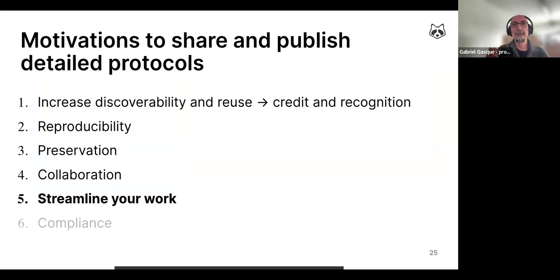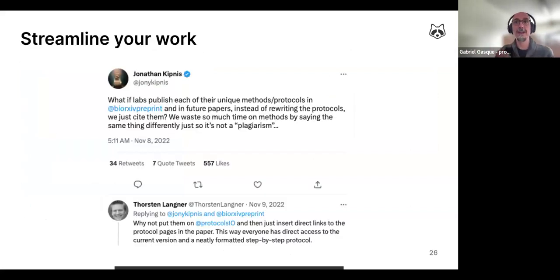And that takes me to the fact that by publishing your protocols, you should also be simplifying your work down the road when the time of submitting a manuscript comes. Let me use another example here from Twitter. So we have Professor Kipnis at Washington University in St. Louis, United States, tweeting and saying, what if labs publish each of their unique methods or protocols, and in future papers, instead of rewriting the protocols, we just cite them? We waste so much time on methods by saying the same thing differently.